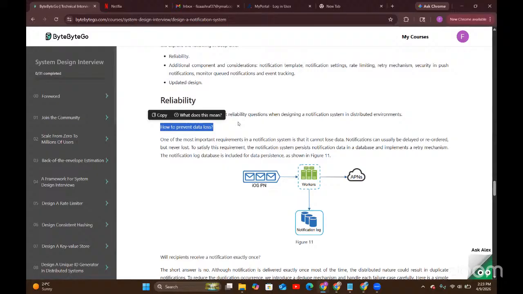We can afford for the notifications to be delayed, but we cannot afford for them to be lost. So to satisfy this requirement, what we do is keep a notification log. Let's suppose your notifications are coming to the messaging queue, and somehow these are lost, maybe messaging packets are lost somewhere due to network partitioning or anything. These are the things that we discussed in the initial requirements, like how network partitioning can affect your system's reliability, consistency, or availability, right?